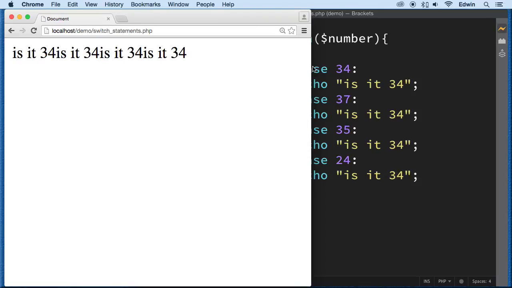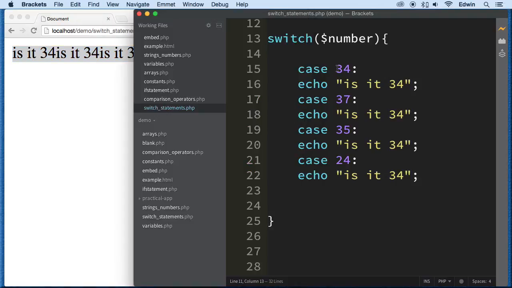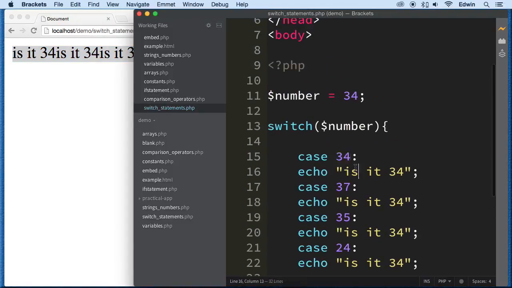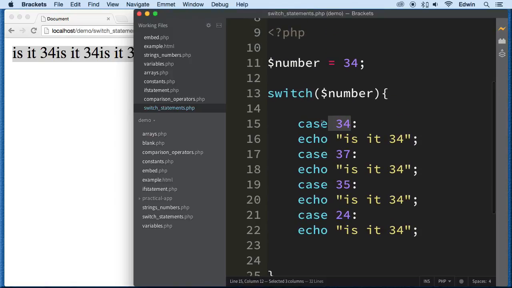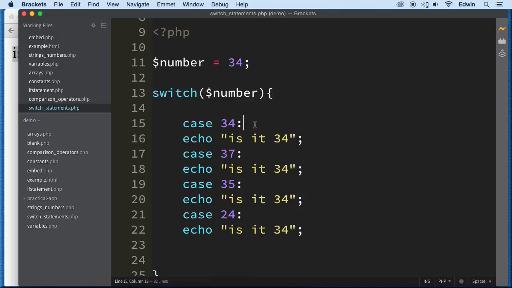All right. Oh, so we have a problem here. It printed everything. I wonder why that is. Why did it print everything when we already found our answer right here, 34, right? We don't have anything similar. Why did it print everything out? Well, this is a very important topic right here, a very important thing.